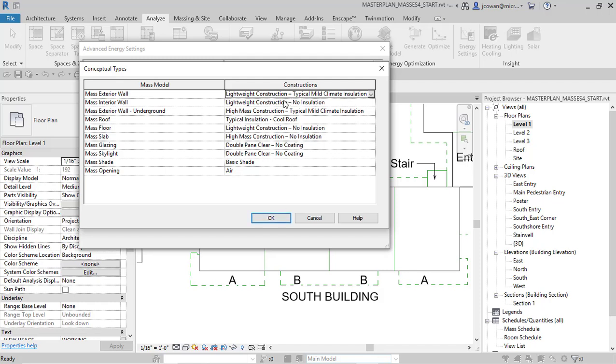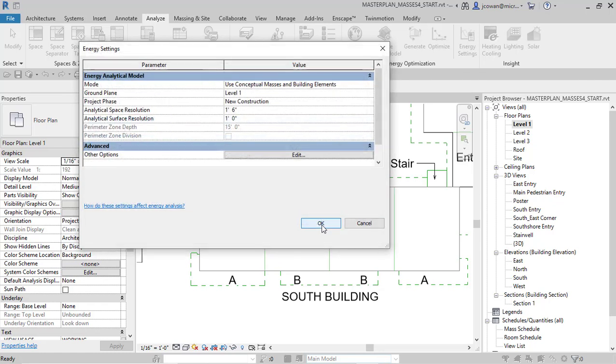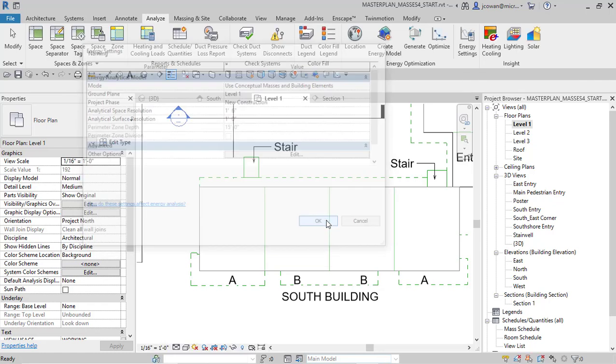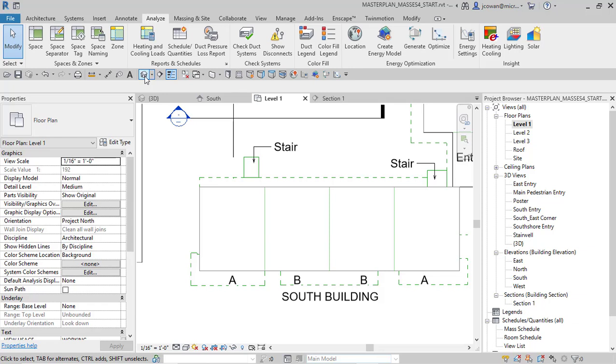So that applies U values to these different mass related conceptual wall types: exterior, interior, underground. That's below level 1, roof, floor, slab, glazing, skylights, all of that stuff. We're not doing any of that, so okay, and okay. Let's look at this.